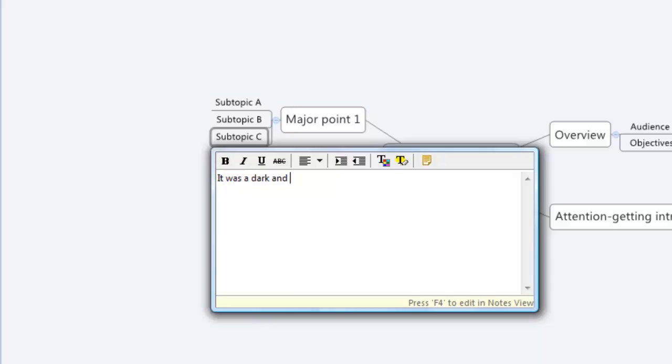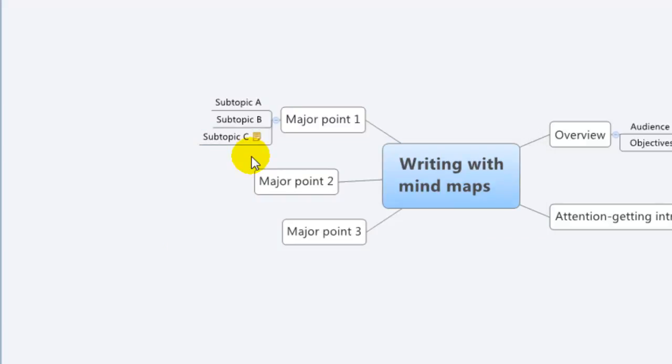It was a dark and stormy night. And if I just click away from that, you can see the note has been added. It's there. It's not in your face, which is good. And as a general rule with mind maps for topics and subtopics, you want to make sure that they're no more than 1 to 3 words maximum. Otherwise, they create too much visual clutter. Anything longer than that, you're going to want to put into a note.